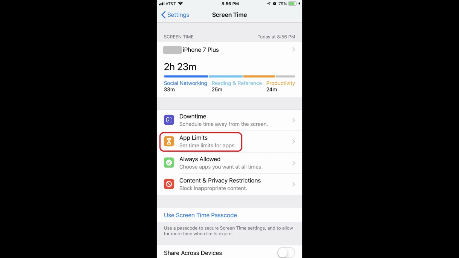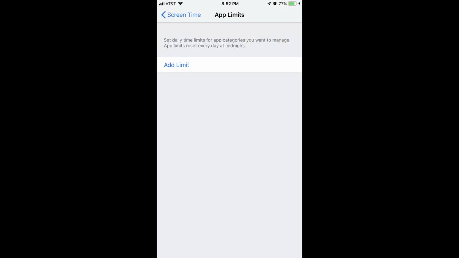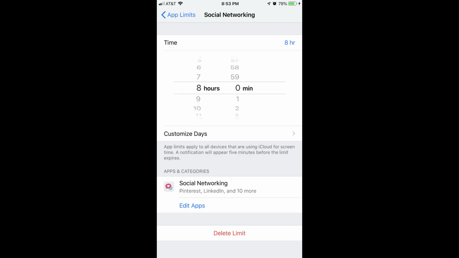The Screen Time feature also lets you set limits on how long you can use specific types of apps in the App Limits section. This section lets you choose one or multiple app categories, such as social networking, games, entertainment, and more, and lets you set a time limit around how much time you can spend interacting over the course of a day with those types of apps.